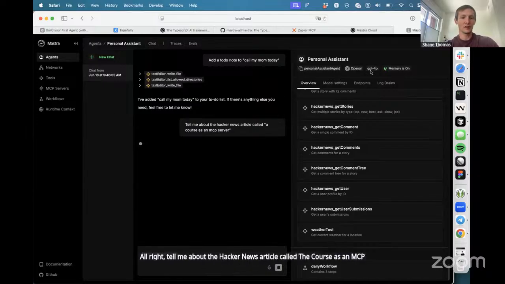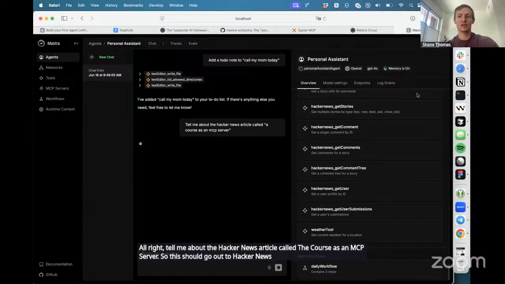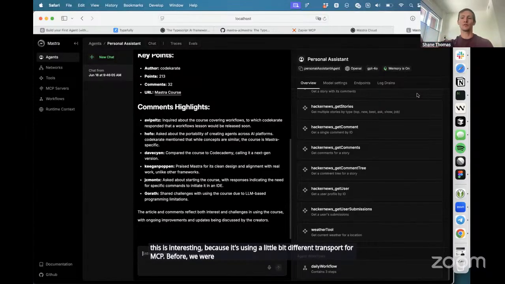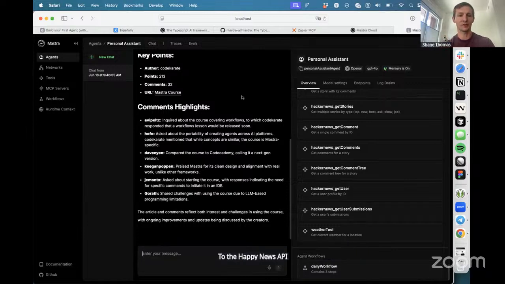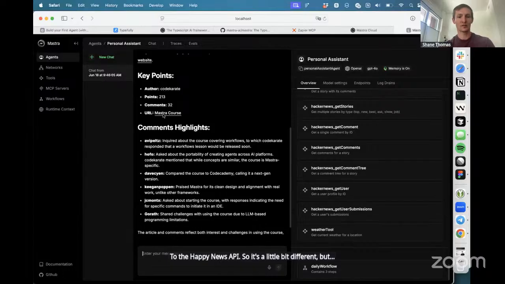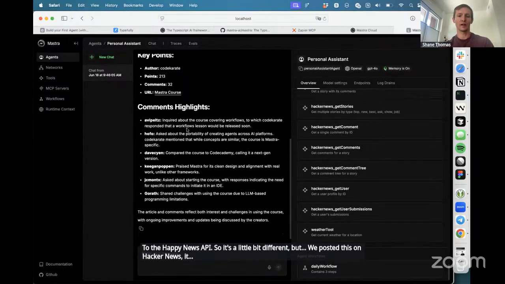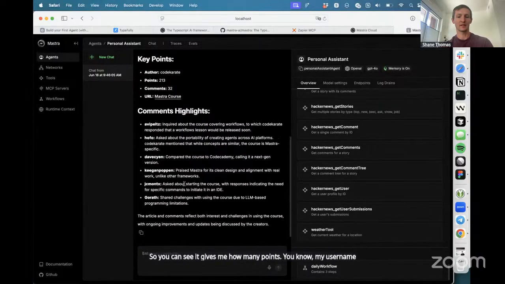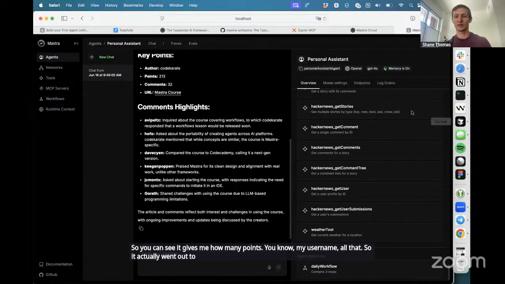So this should go out to Hacker News. And this one is interesting because it's using a little bit different transport for MCP. Before we were showing going out to a remote MCP server. This is actually an MCP server that's running locally that then goes out to the Hacker News API. So it's a little bit different, but we posted this on Hacker News. It got quite a bit of traction. So you can see it gives me how many points, my username, all that. So it actually went out to Hacker News. So let's look at one more thing, and then we'll show the code of how this works.